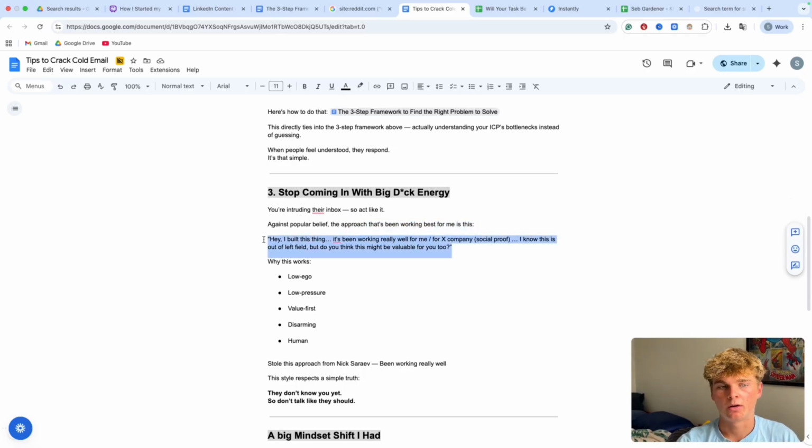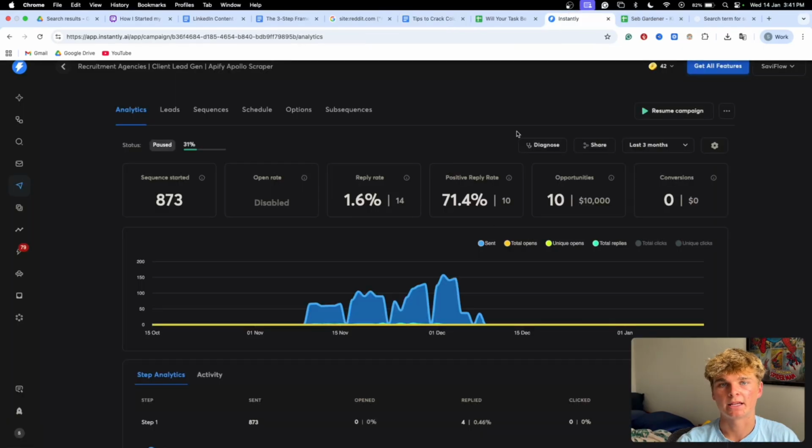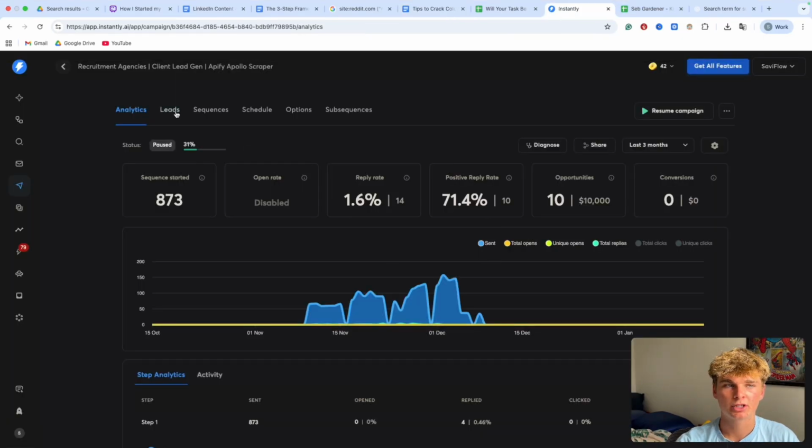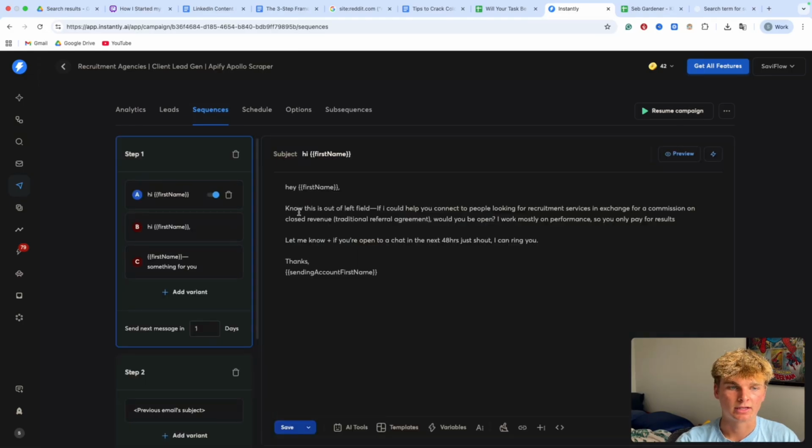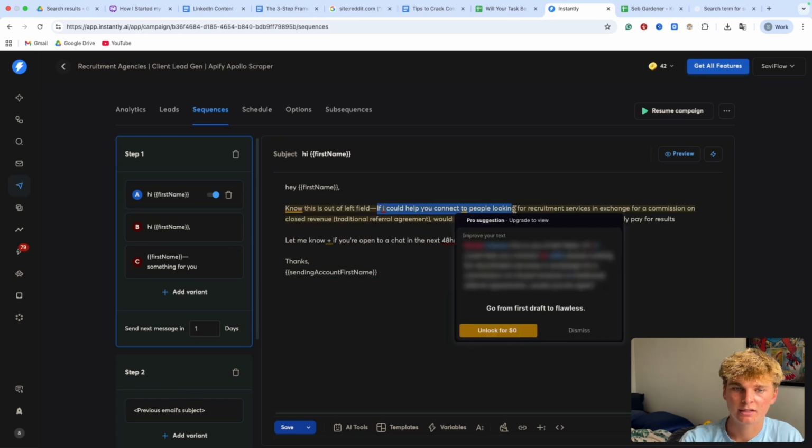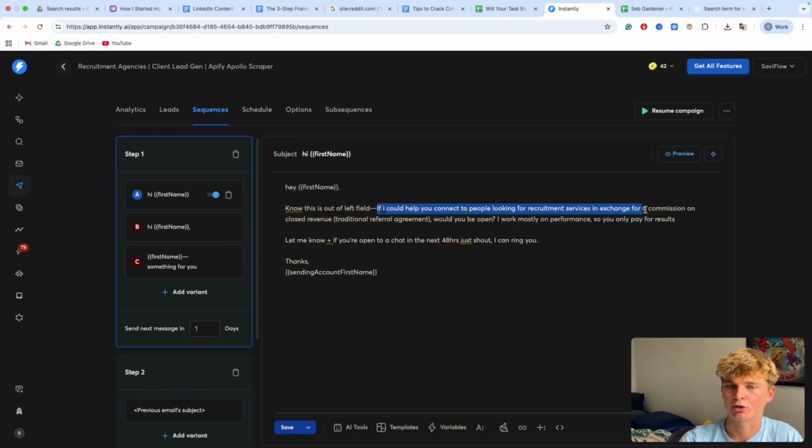Something like that. And you can see if we go back to here in the cold email, it's pretty much the same approach. If we go to sequences, it's like, hey, first name, this is out of left field. This might not be good for you. I know I'm coming into your inbox. I know I'm intruding on your space. But if I could connect you to people looking for recruitment services in exchange for a commission on closed revenue, would you be open? Only if you're open. If you're not open, then don't reply, because I know this is out of left field.